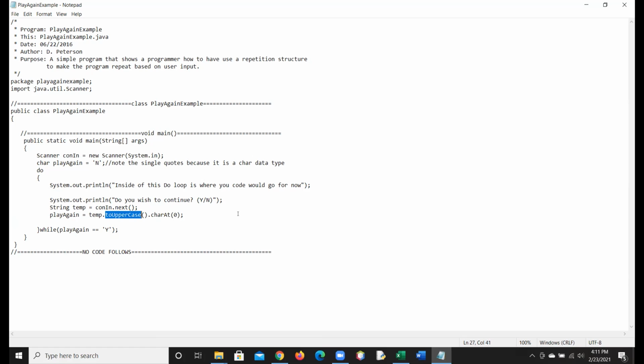So they type in a small letter y, or they type in yak or yellow. It takes the Y off the front of it, then it turns to an uppercase Y, and then that's saved as play again. So then when it comes down here, it says while uppercase Y is equal to uppercase Y, keep looping. Any other character they type in besides a word starting with a Y will cause this program to stop working.